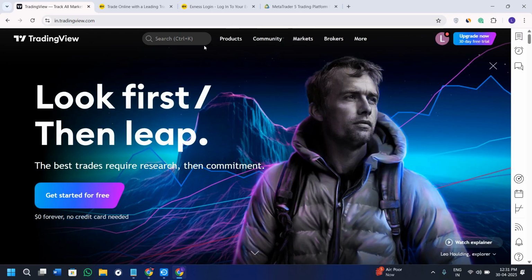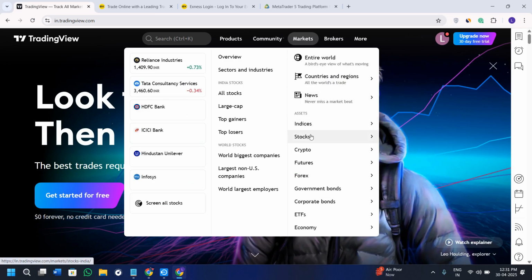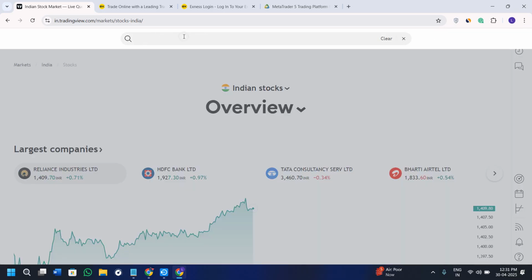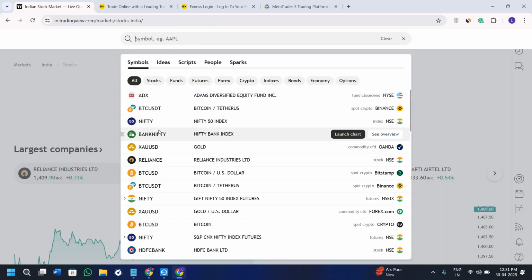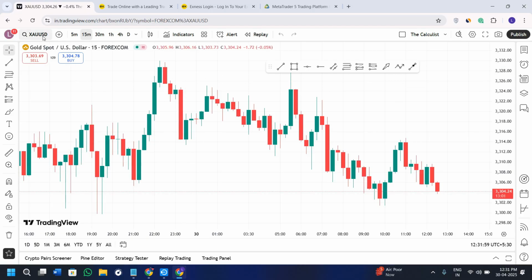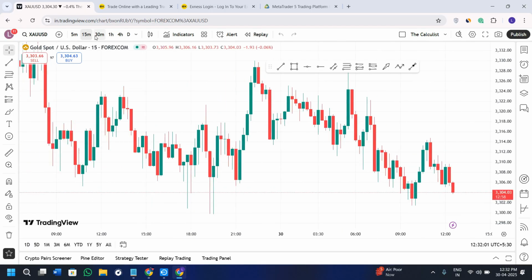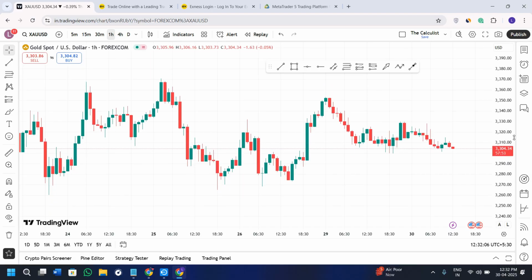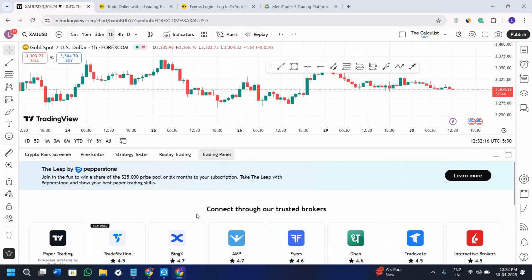Now, once you are on this page, you just have to hover over to markets, and here you need to click on stocks. Once you click on stocks, you will land on this page where you just have to use the search bar in the top, and here you can either search for any stock or you can even search for any forex instrument. For example, I chose XAU USD or gold. Here you will see its chart, and in the right hand section you will see a bunch of other options. But since we want to add our Exness account to Tradingview, you will have to hover over to this bottom section and click on trading panel.